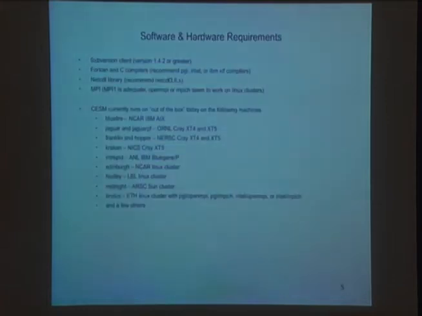Just to hit a few items about software and hardware, we require the Subversion software, which is free. It's version control software, and you have to interact through Subversion to pull out the source code you want, and we also use it to get at the input data files you need. So you request things by way of this Subversion software.